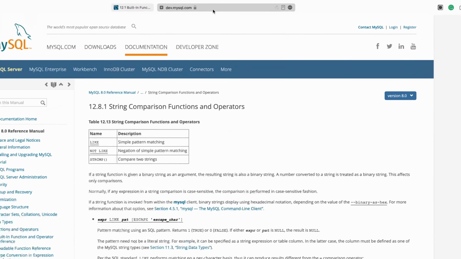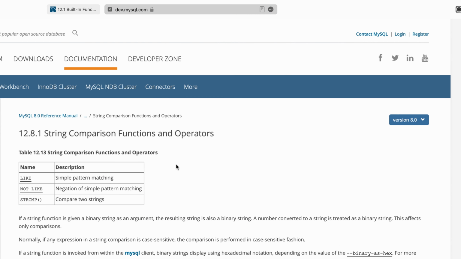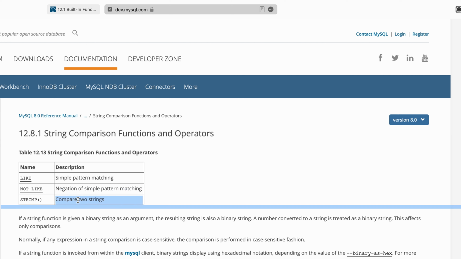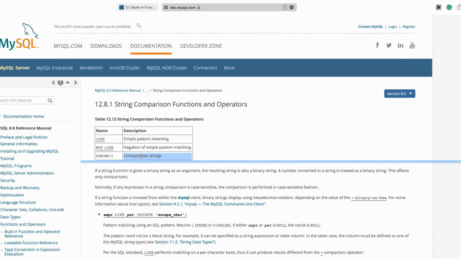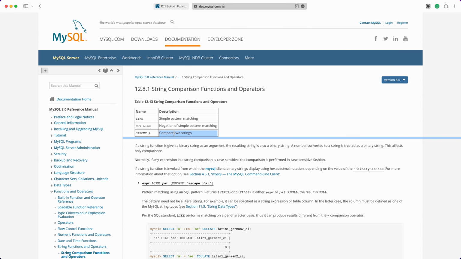Apart from like, there are many other ways to compare string columns. You can find the link to this string comparison functions and operator reference in the description. Check this out to build conditions that fit your need. That's it. You have learned how to use the select, where, and limit clauses.